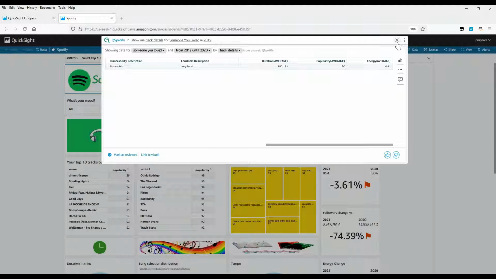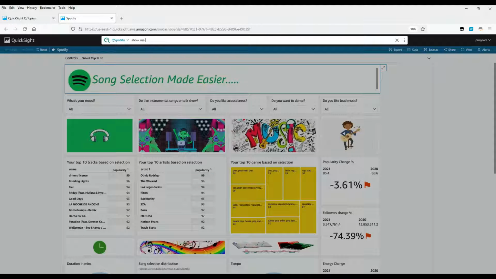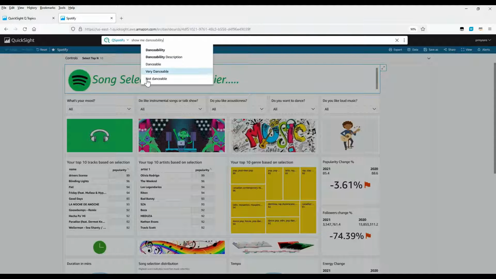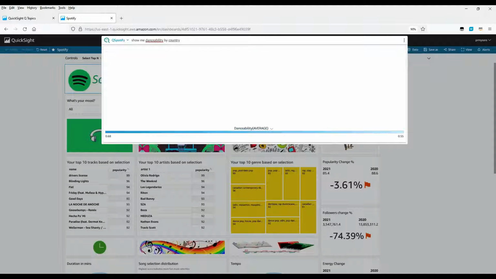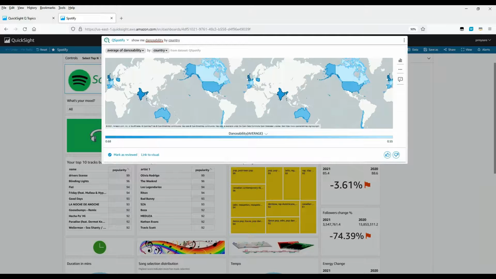Now let's take an example of something slightly different. Let's look at, show me danceability by country. As I'm typing in, you see that Q is suggesting that there's danceability description, and there are also values within those fields. Which one do you mean? For now, I'm going to stick with just the high-level danceability and break it down by country. Now note that the country field is augmented, so the data is fabricated slightly. What you see here is just a representation.